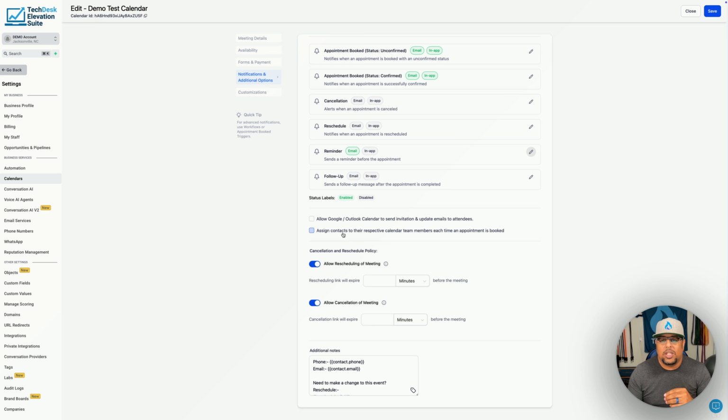And then this is more for organization purposes, like assigning contacts to their respective calendar team members when the appointment is booked, so you can turn that off or on as needed. And then finally, you have some additional information, like the cancellation and reschedule policy. If you want to allow people to reschedule their meeting, you can turn this on, and then set how long before the meeting they can reschedule. So if you don't want someone to reschedule less than 24 hours before, you would change this to 24 hours. And then if it's 23 hours before the call, they can no longer reschedule the call.